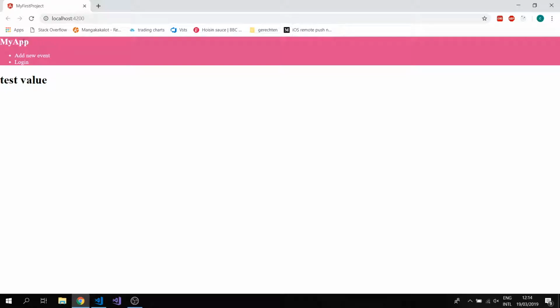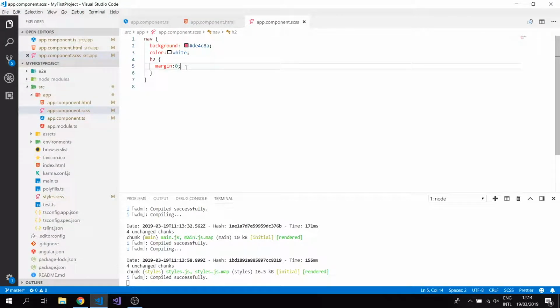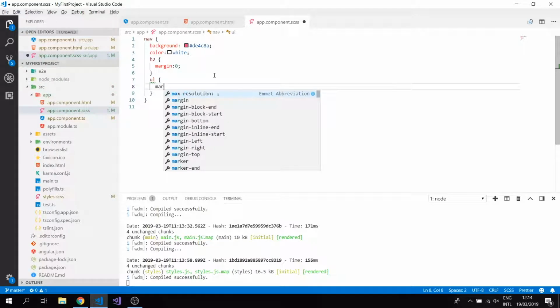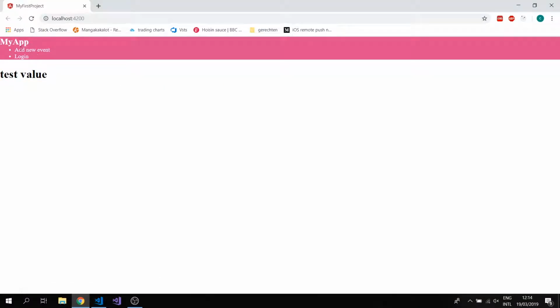Now you can also see that there's a small space between our H2 and our unordered list, so we're going to fix that as well. We're going to define an unordered list inside our nav element in the SCSS file, and we will get rid of the margin. And as you can see, it's now close to our my app element.